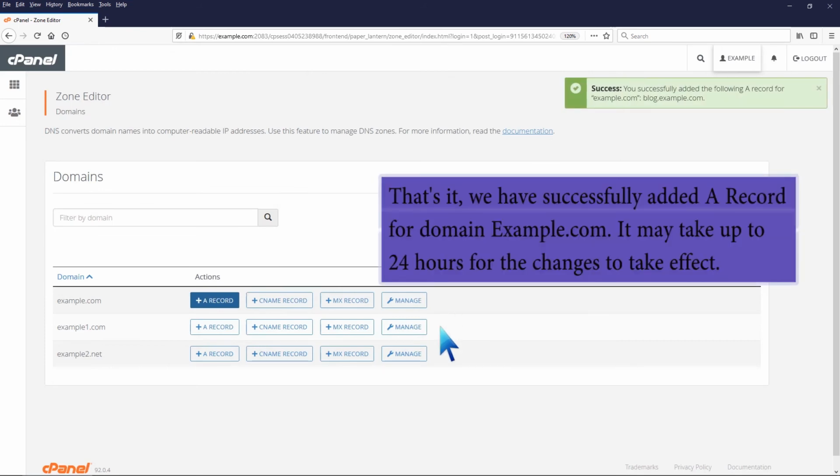That's it, we have successfully added A record for domain example.com. It may take up to 24 hours for the changes to take effect.